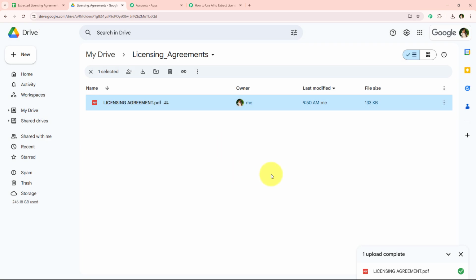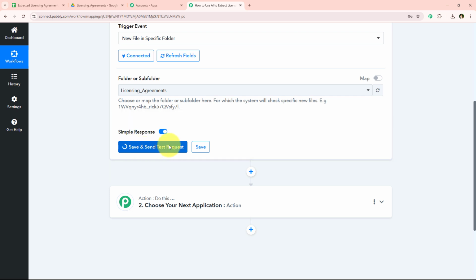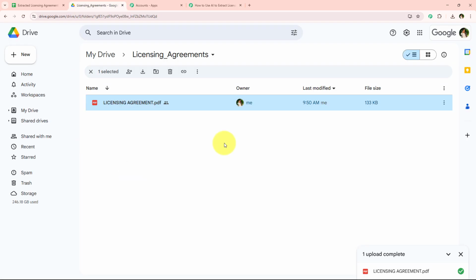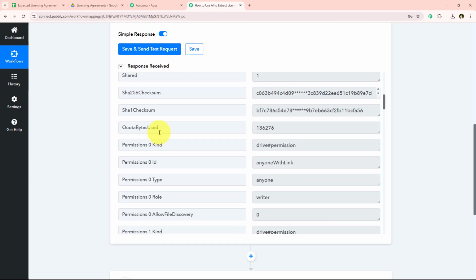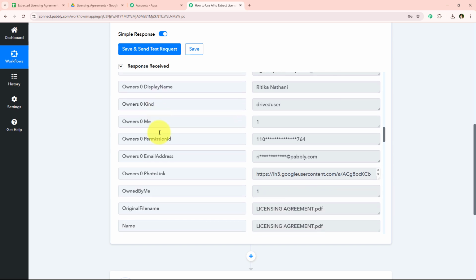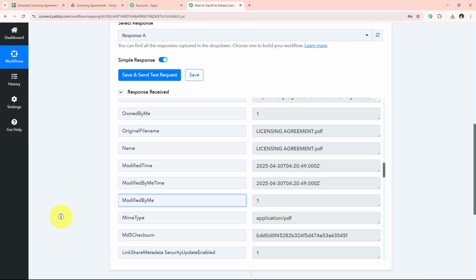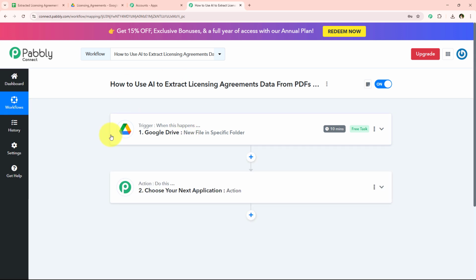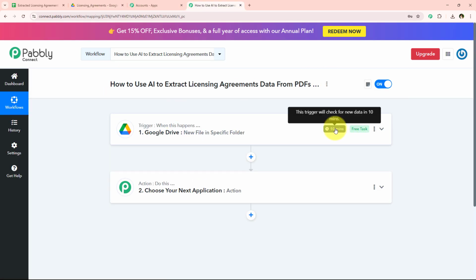All right, so now we're going to move on further. I'm simply going to click on save and send test request so that Pabbly can capture the response of this agreement. So yes, you can see that Pabbly has captured the response for the same. You can see all the details which Pabbly has captured, and also the file name is exactly the same. With this we have successfully completed our trigger step, and now whenever I add a new file in this specific folder which I connected with my workflow, automatically within 10 minutes this workflow is going to get triggered.